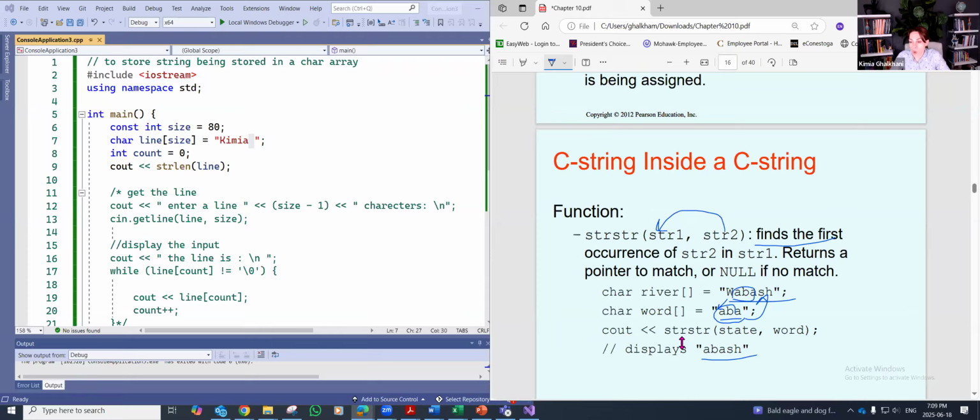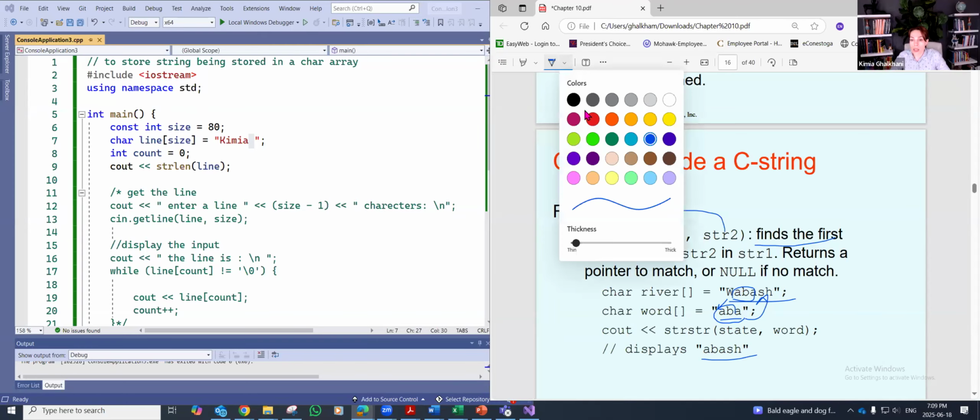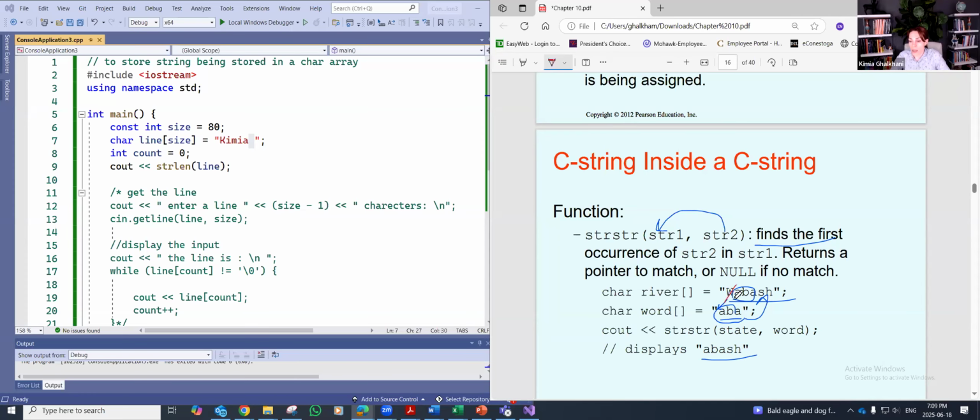It means just go ahead, find the first occurrence of a string 2 in a string 1 and continue from there, regardless of how many more characters you do have right after that. Still include them, but do not include anything before that, like, for example, W. That's what we call a string inside another string.